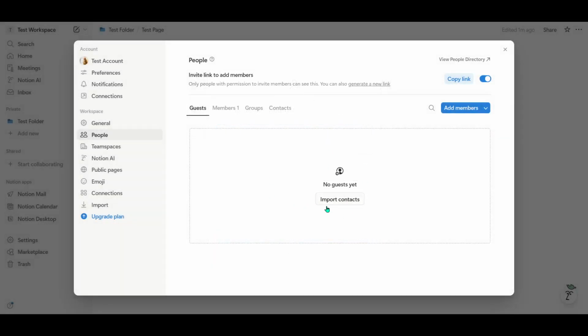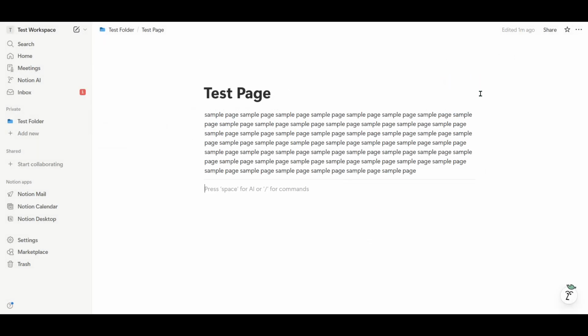Once you've added your guests, Notion takes care of the invitations behind the scenes. You'll see the new guests listed in the Guests tab, which makes it easy to confirm they've been added. From here, you can revisit this tab anytime to review who has access and adjust roles as projects evolve.